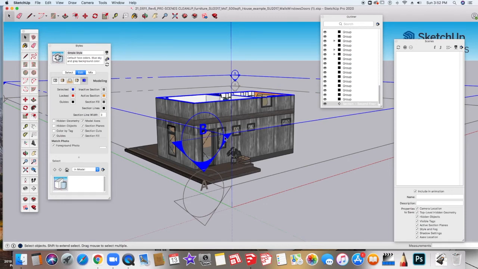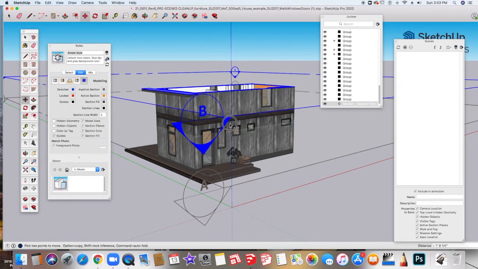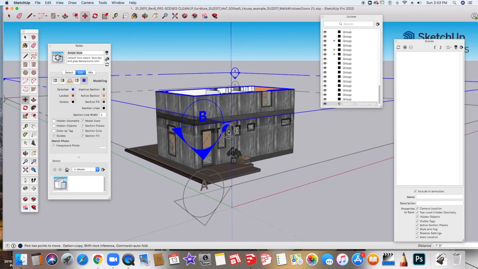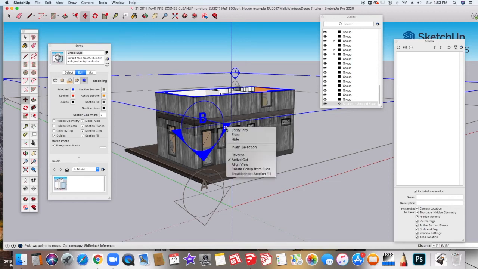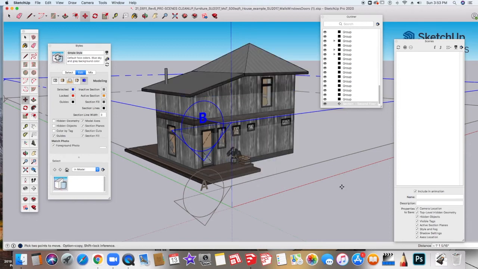And so again, I can take the move tool and I can move this up. I may want to show a little bit. I kind of want to keep it just below that roof line, but high enough that I can see the section views there. Now I'm going to do the same thing. I'm going to right click this and turn off the active cut. And now I can see the whole model. And if I scroll down here on the outliner window, I can see both my section cuts.